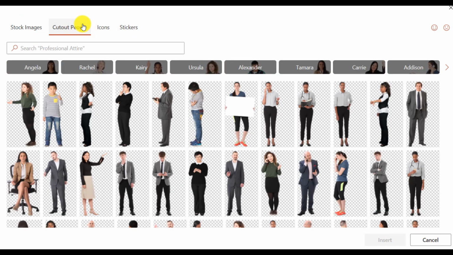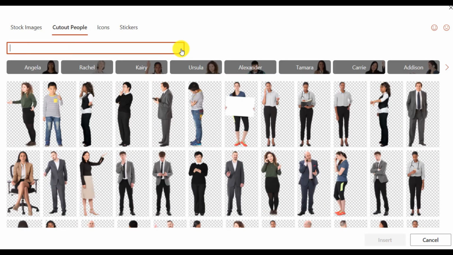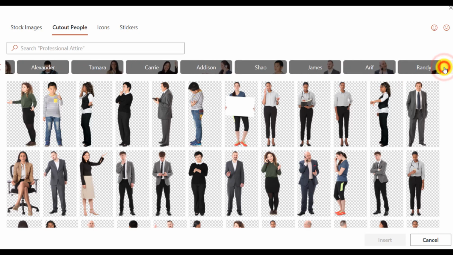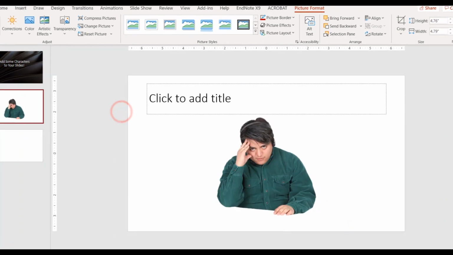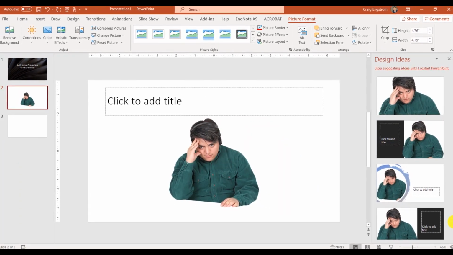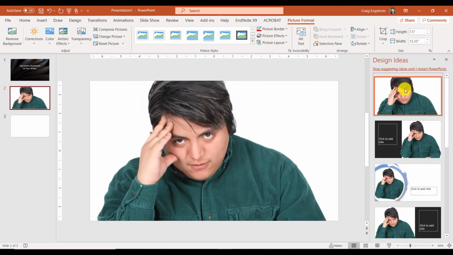I love that Microsoft includes a variety of characters, ethnicities, genders, abilities, and so forth. You can, of course, search by typing in something like "thinking" and get an image of people thinking. You can also look at specific characters and use these characters across your deck. For example, let's go ahead and choose somebody like Noah, and let's go ahead and use this one. Now what's nice is PowerPoint might even offer you some suggestions. So if you want to do an extreme close-up or a close-up, you could do that.